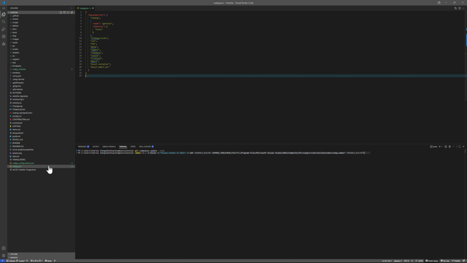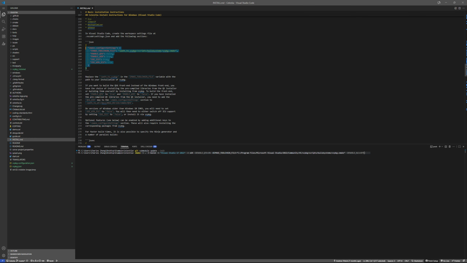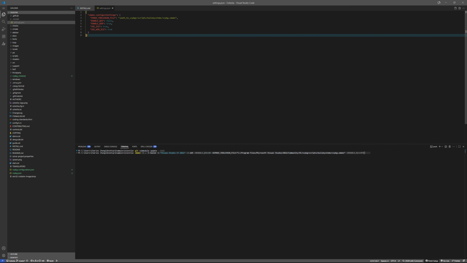Okay, but before we do the build command, you need to configure the build. And the way we configure the build is actually mentioned inside the install.md. So if you scroll down, you can see it's showing you how you can create this file. So what you do is just create a folder called .vscode, and then create a file called settings.json and put in this.